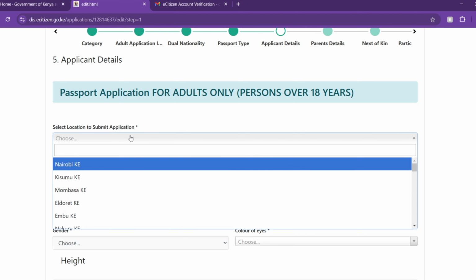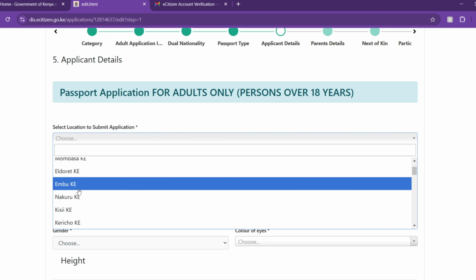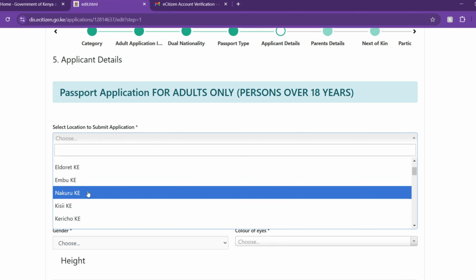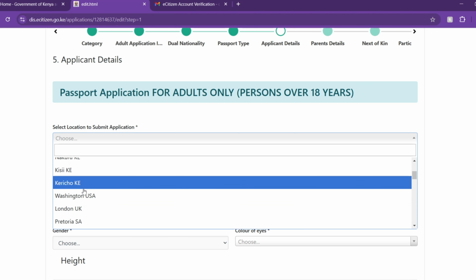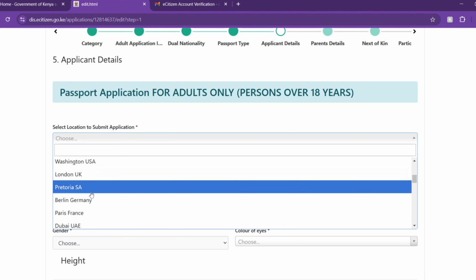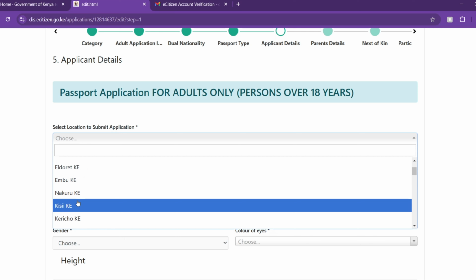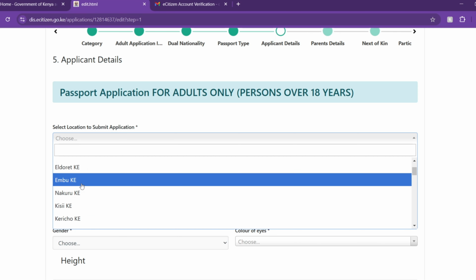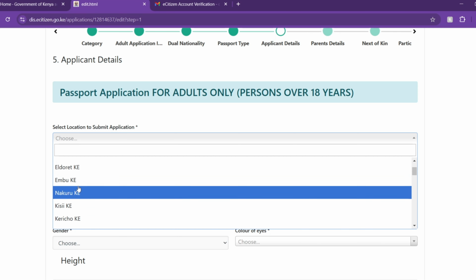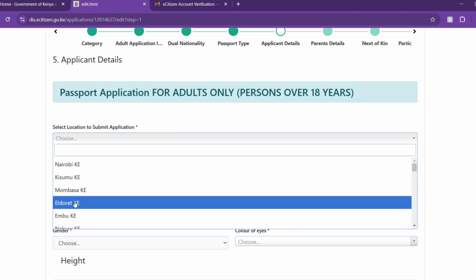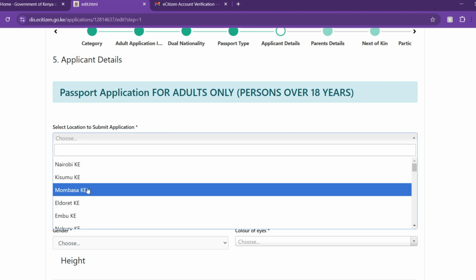And we have a few locations you can take to: Nairobi, Kisumu, Mombasa, Eldoret, Embu, Nakuru, Kisii, Kericho. Those are the available locations in Kenya. The rest of the locations are in different countries. So in my case, I took it to Embu, but you can just take where you are. Maybe if you are located in, let's say, Eldoret, you can take to Eldoret. If you are in Mombasa, Malindi, all those areas, you can take to Mombasa.